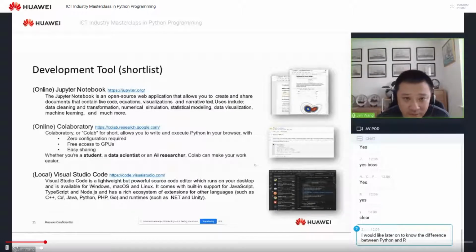Usually we have several ways you could edit Python scripts. Number one is the online version, Jupyter Notebook. We put a URL here. You could use it. It's free and open source. It's just like a notepad: you open it, create a notebook, put the Python script in it, and you can run it.